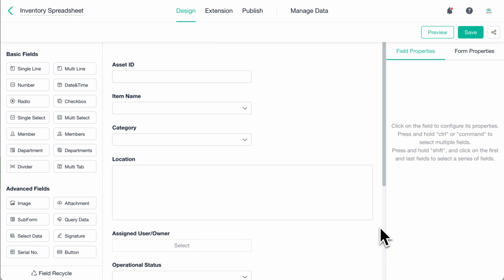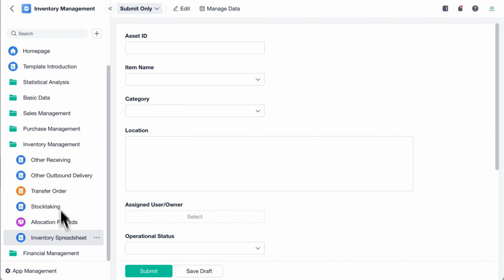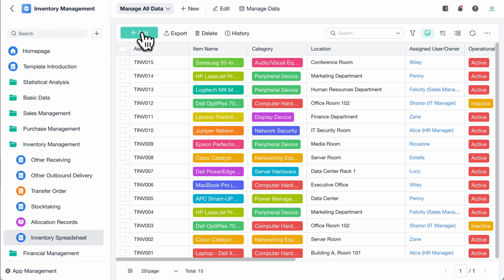Just like this, you can see your form is created, and all of your data is officially in Jodoo. You can now manage your inventory online in your Jodoo app effortlessly. See? It really is as simple as that.